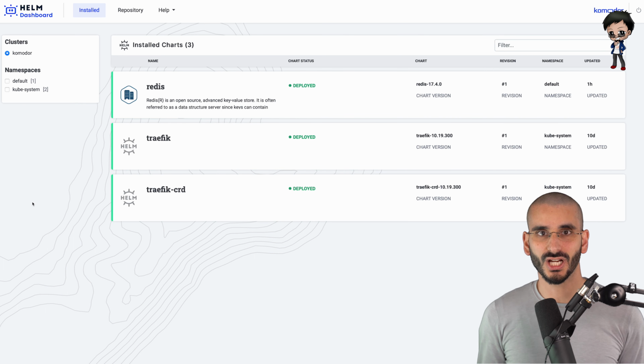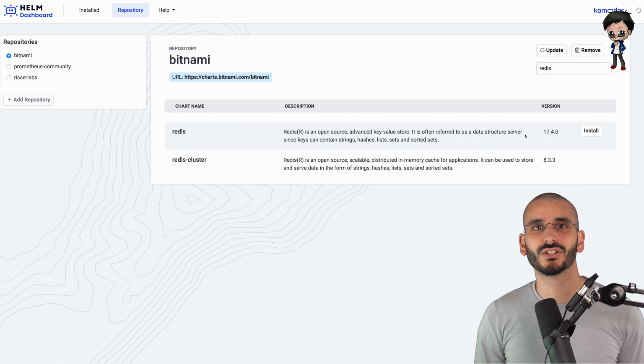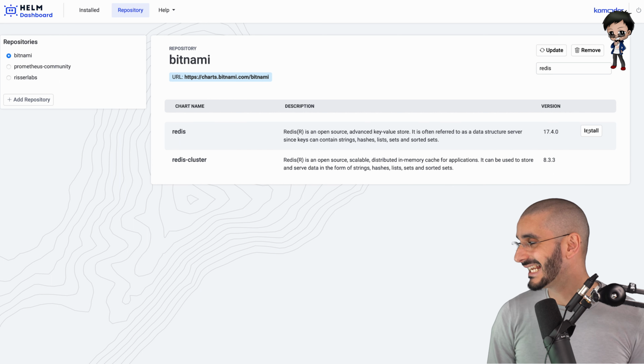Let's add some more charts and see the list grow. On the repository page, let's install some charts. Why don't we install Redis? Everyone loves a good caching key value store. So I've reduced the list to have Redis in it, and let's click install.